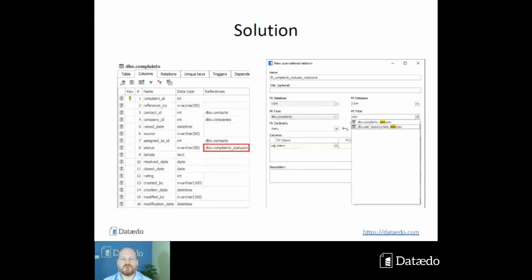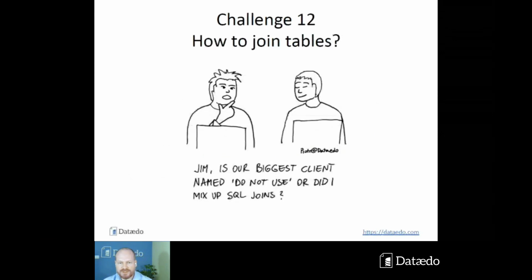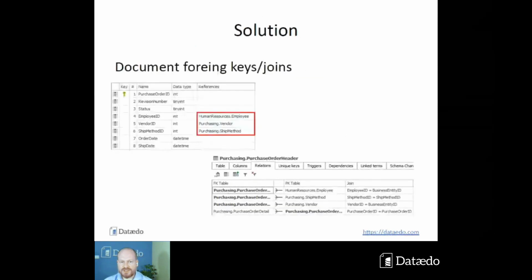Challenge number 12. How do you join tables? That's a tricky one. That's an extension of the previous one. It's not always obvious how you can join tables. So let me add to what I just said. We use foreign keys. We show you those next to the column. We show them also in tabular form, showing how the joins actually work.